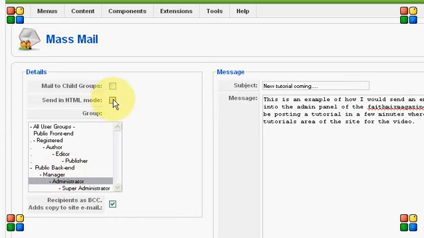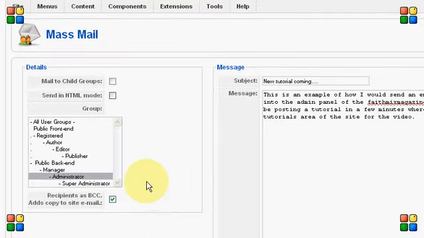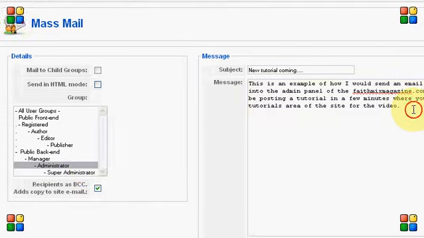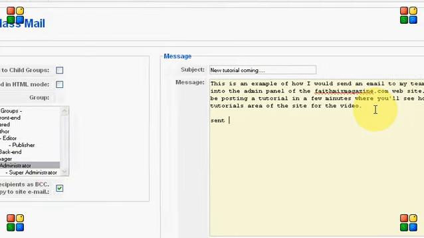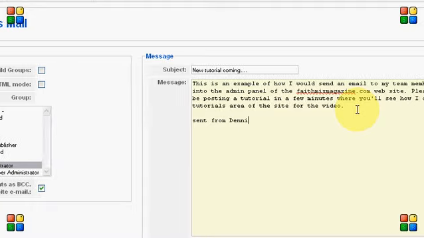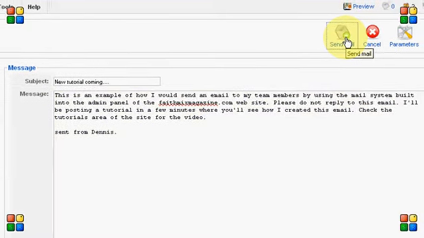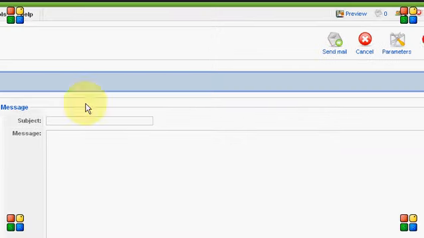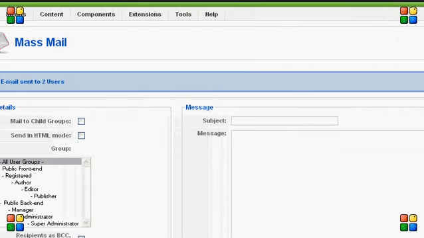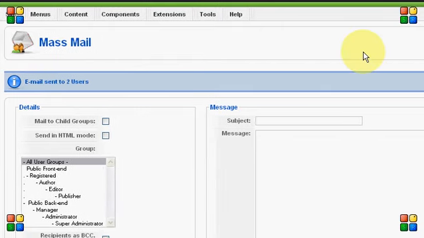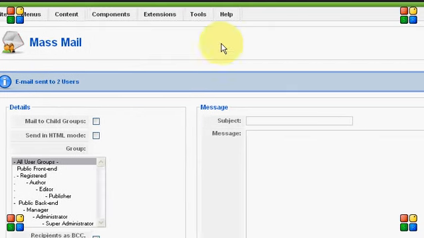You can send it in HTML mode if you want to. I'm just going to use plain text for this one, and I'm going to have it save a copy of it on the actual server so I can read it later. Okay, and then we basically jump here and click send mail. So that's sent, and it tells you here it's sent to 2 users. Okay, so we've got that taken care of. Basically, that's all you need to do mass mailings.